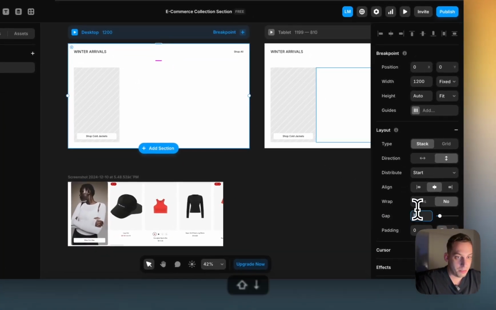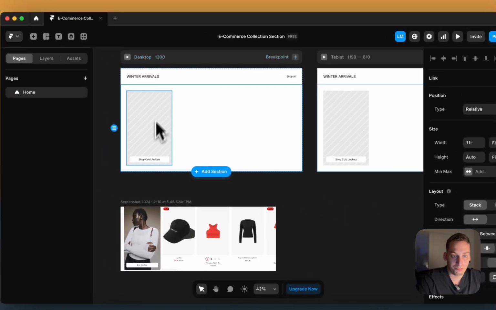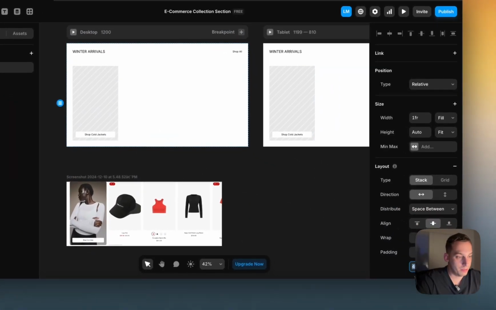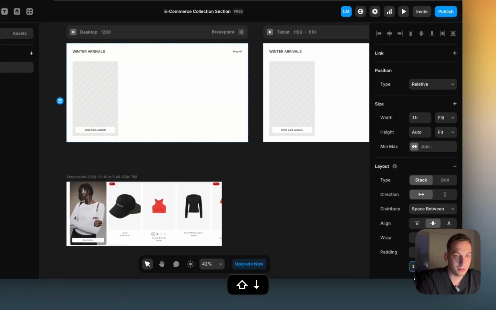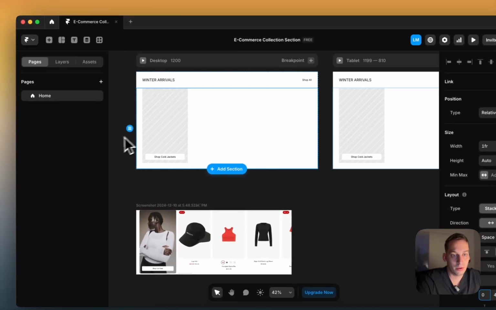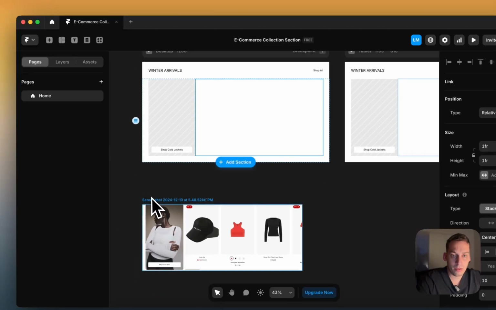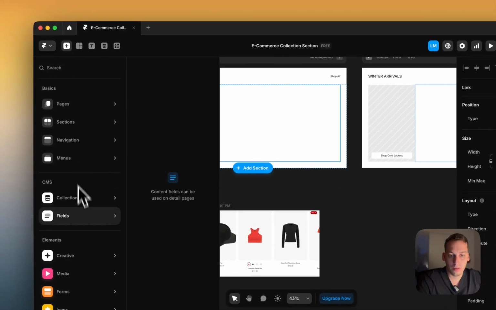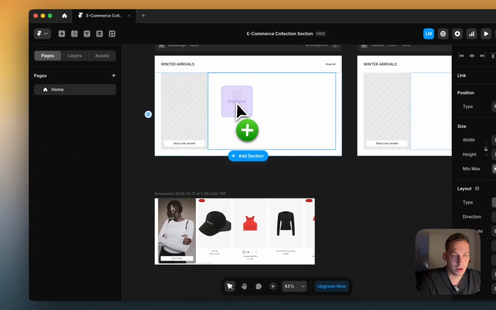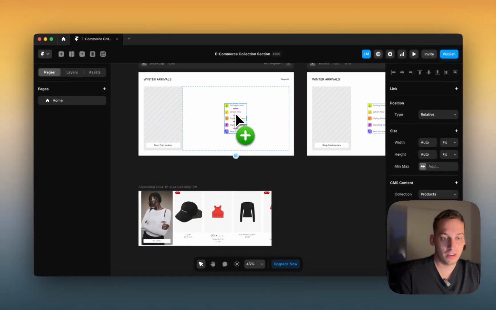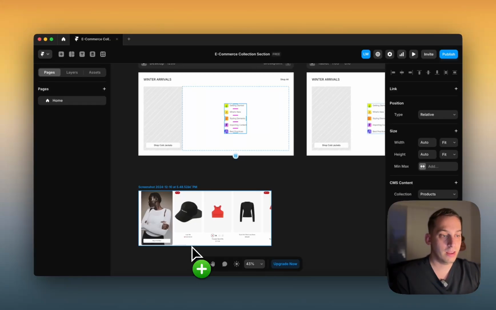Okay, before I do that, let me just reduce the gap of this. This has a padding, perfect. Let's actually reduce the padding at the top so it's a little bit closer to this title. Great. And now what we want to do is insert a collection, products collection. Beautiful. So this is basically going to be this, but with a better styling and more fields, right?